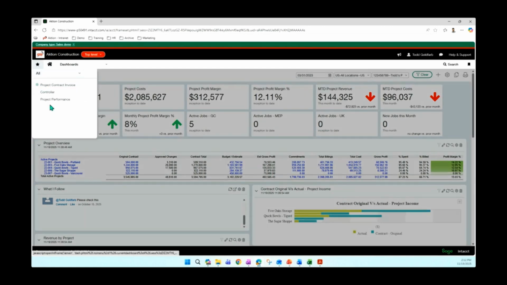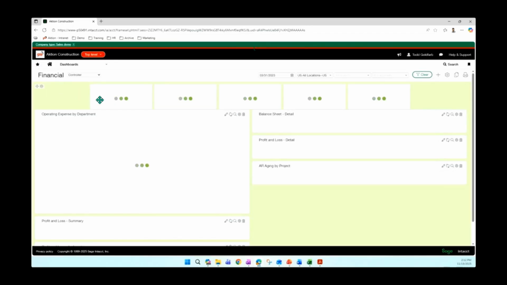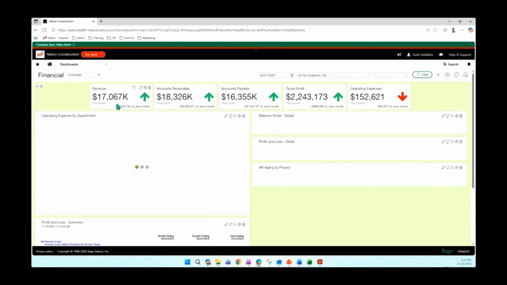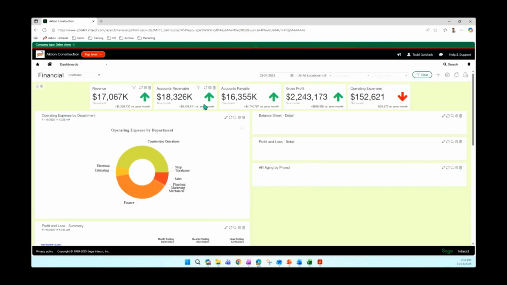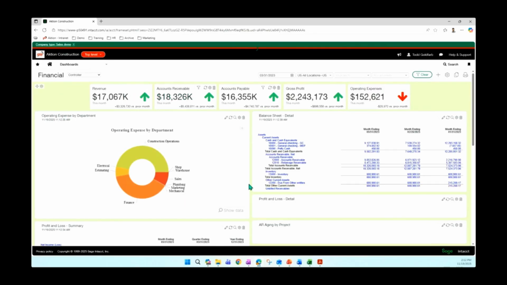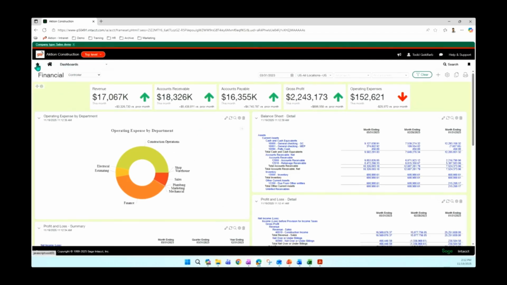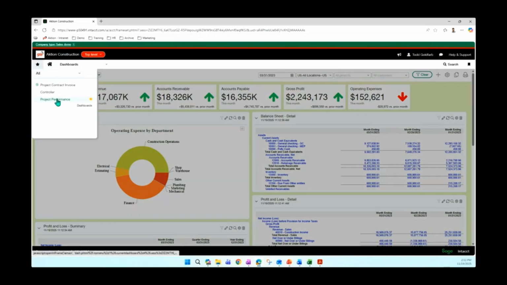I've got my favorites here on the left-hand side, as there's many places in the system I can operate from. But if I wanted to go to a controller dashboard, I could see a little bit more of a financial view: operating expenses, revenue, AR, and AP. If I wanted to see, I've got a balance sheet, a P&L as well. Okay, great. So we'll highlight just here, I've got 3 favorites.